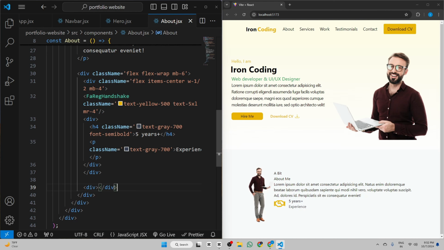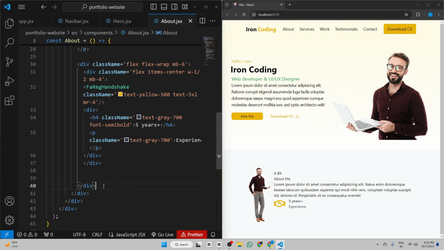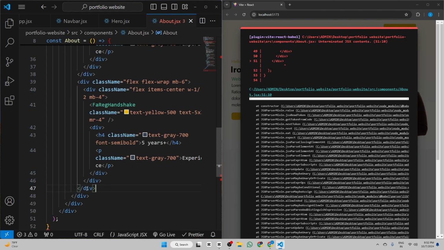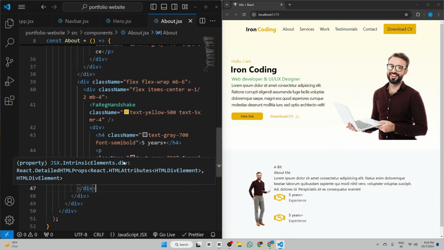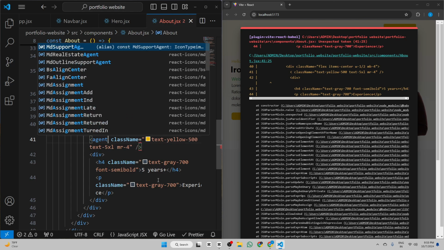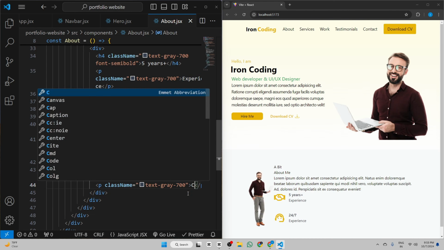And after our handshake div, we will create another div. Basically, we are using the same code, so we can simply copy this whole div and paste it here. Maybe here is an error, so let me check. So I have to give another. Now it's looking good, and we can simply change this, which will be our agent, and here we will write 24/7 and replace experience with customer support.